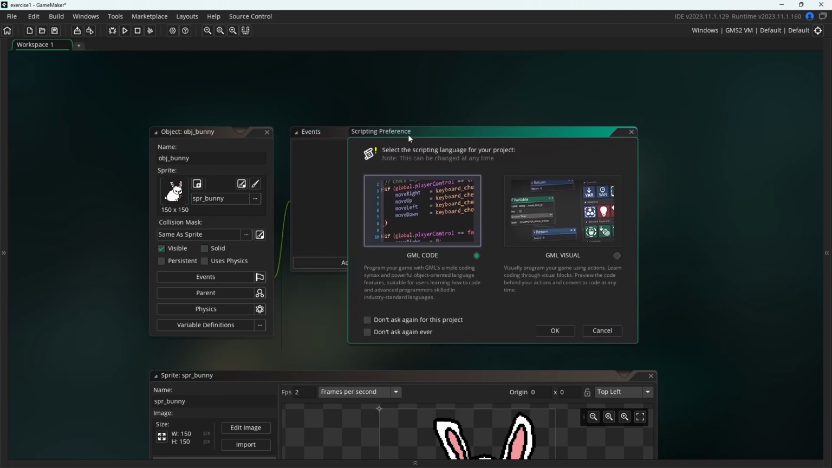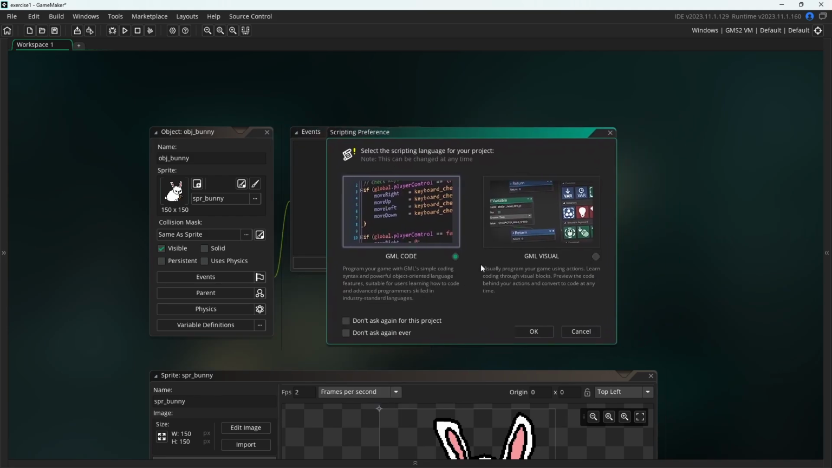Now, when I do that, I get this little pop up. This is asking us if we want to use GML code or GML visual. These are two different ways of using logic in GameMaker. We have a sort of visual language, or we can use actual code. If you haven't coded before, or if you've struggled with some of the coding in this video or in others, it might be worth having a look at GML visual or visual coding. It can be a great way to get started, and you can always swap over to code later.